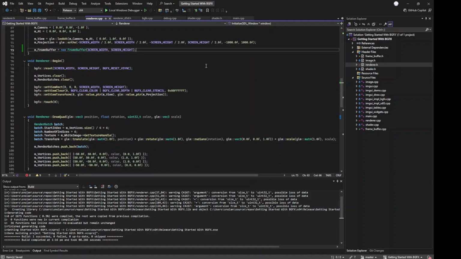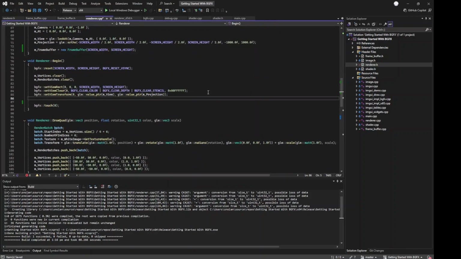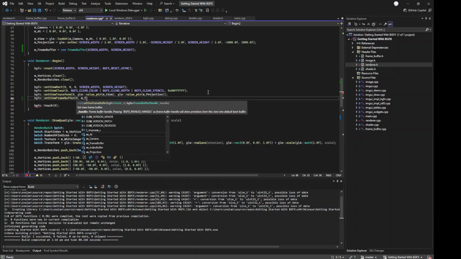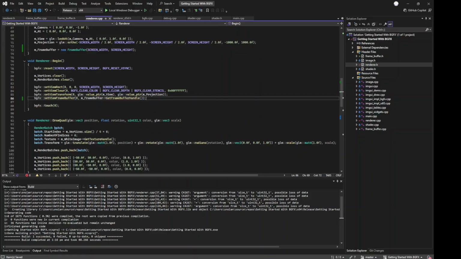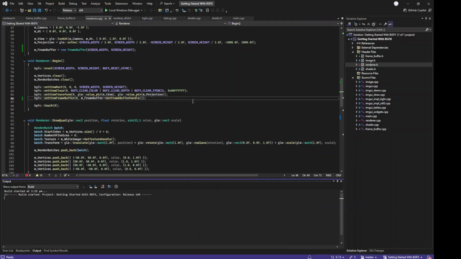Alright, now that we've done that, what we need to do now is we need to tell BGFX we want to use this frame buffer to render into. So we'll do this by going bgfx set view frame buffer 0, m_frameBuffer, get frame buffer handle. Alright, now that we've done that, let's run it.